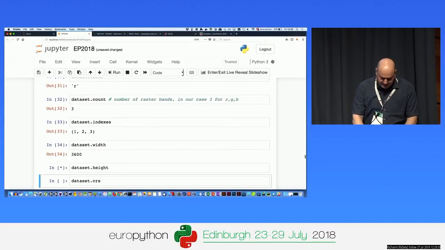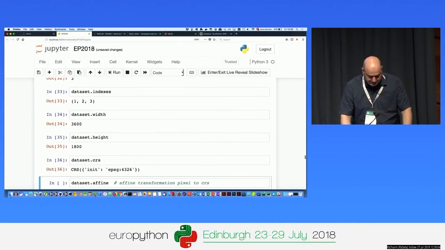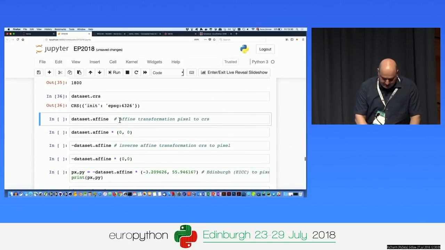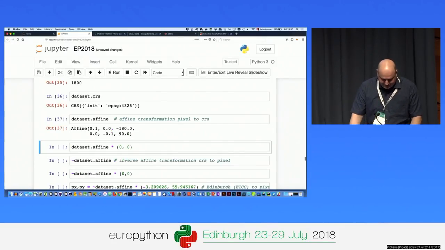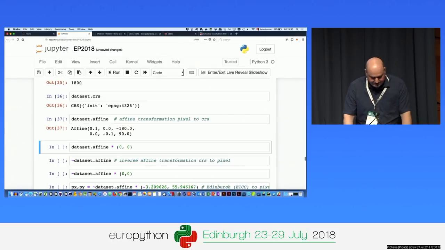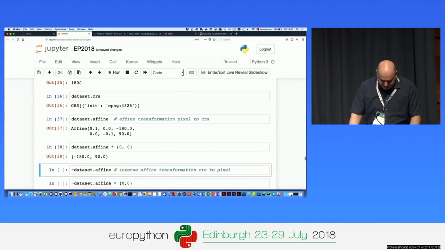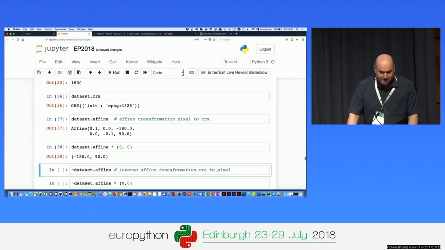I can have the width and height of the file. I can look at the coordinate reference system. Again, it's EPSG 4326, so it's WGS 84. And then we have something very special. We have the affine transformation. So it's basically a matrix. You can have pixel coordinates and transform them to the coordinate reference system. So, for example, if you transform 0, 0, that's the top left of the image, it has the coordinate of minus 180 and 90 degrees.